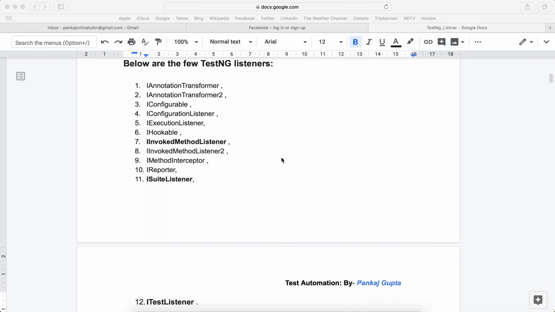Welcome guys once again. In the last session we discussed ITestListener. Now in this section we'll talk about ITestResult. One more interface is there which is not mentioned here, ITestResult. We'll see how we can use it in our class.